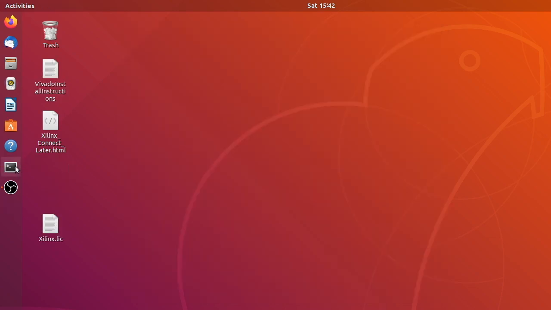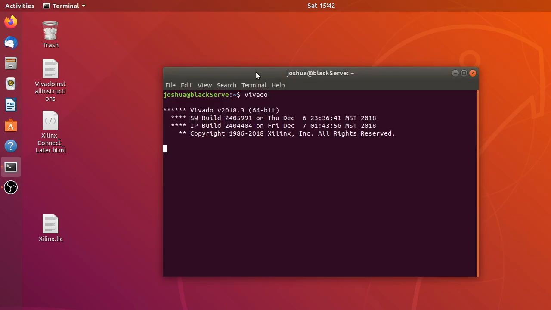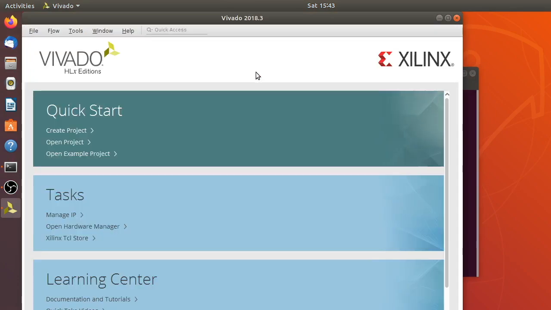All right, so we're back. Let's see if that worked. We're going to run Vivado. And there you go, like magic, it's up and running. So you can get by with just going into your terminal every time and typing Vivado. Not a big deal. But what we really want to do is put some sort of link there on the desktop so that you can get to that easily.